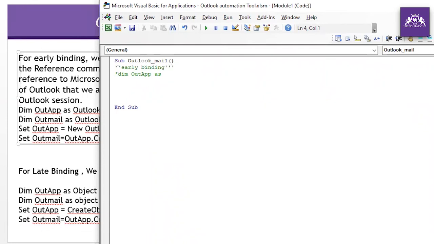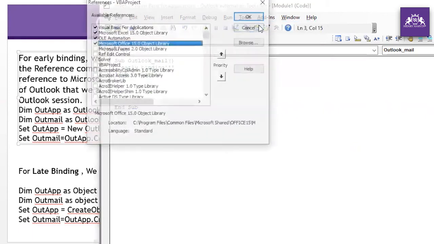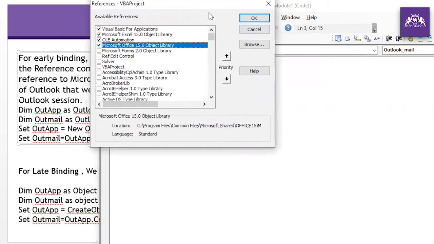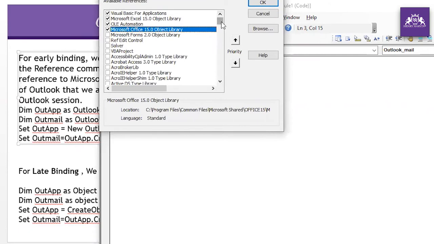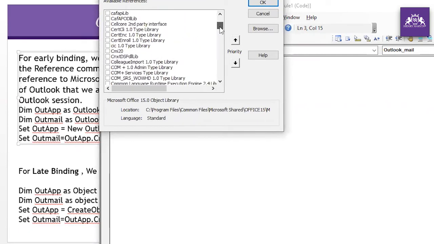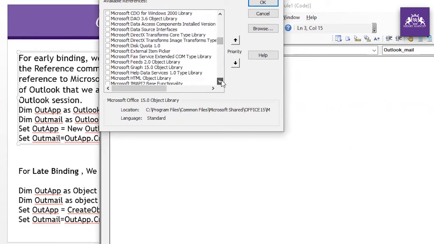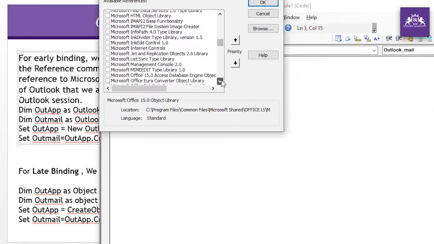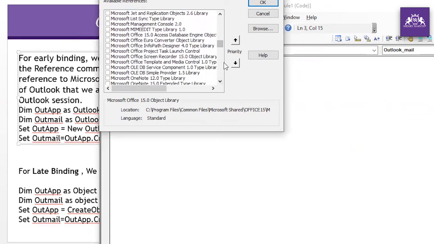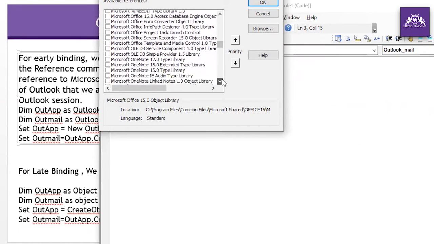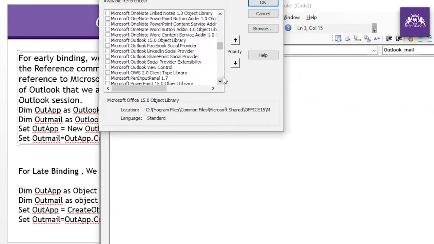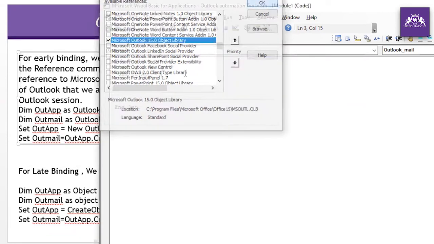When you are writing code with early binding, you have to go to Tools and References. So please be careful and focused. What I'm doing here, you have to follow everything. Now you go down to Microsoft Outlook. Now you see Microsoft Outlook has come. Let's go step by step. Now you see Microsoft Outlook 15.0 Object Library. You have to select this and then OK.